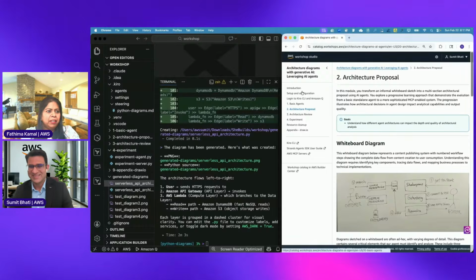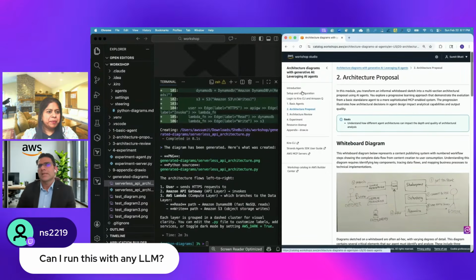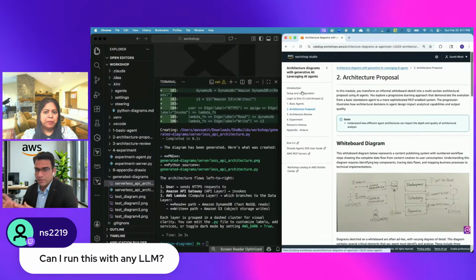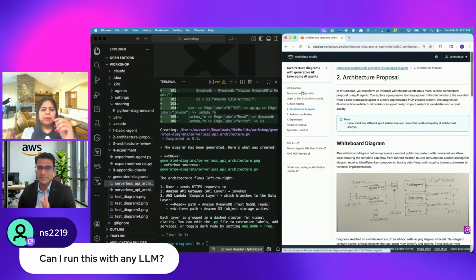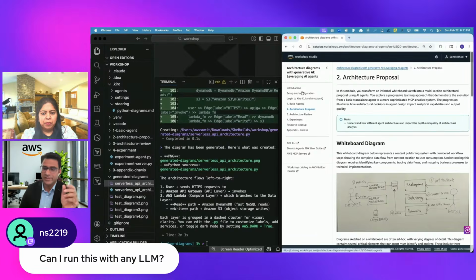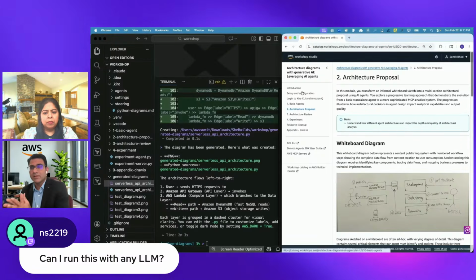Can I run this with any LLM? Yes, because we are using Amazon Bedrock here. If that LLM is present there, yes, you can run it. But as you know, each LLM has its own fixed capabilities, or is good for, let's say, analysis, running, creating good diagrams, images, right? So if it is there in Amazon Bedrock, yes, you can run it.